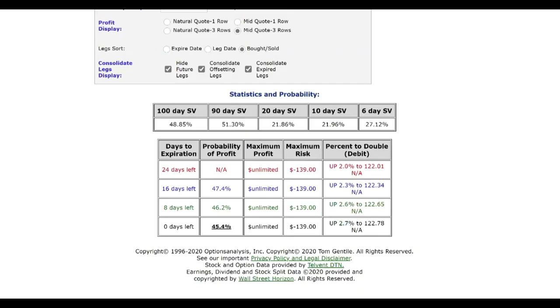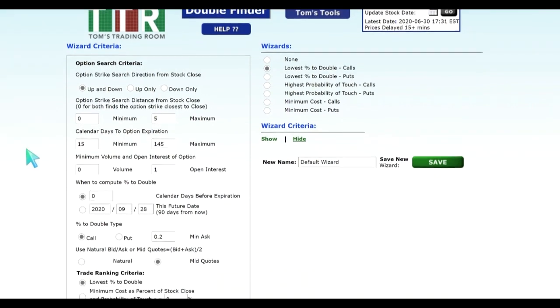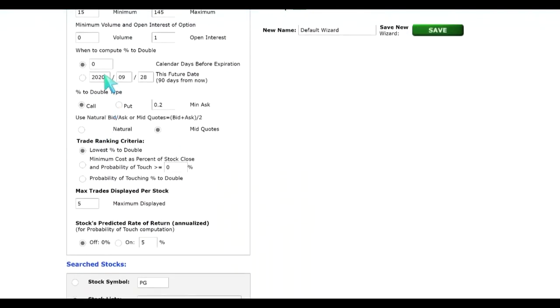So again, just that point of clarification here, guys, when you go to your search for Double Finder, you can change the number of days to expiration to get a shorter term expiration, and you want to make sure that when you're looking at the percent to double, is it on the 30 days prior to expiration? Then look at that line item on your risk graph.